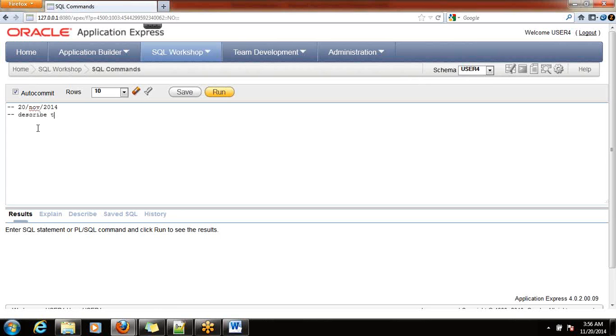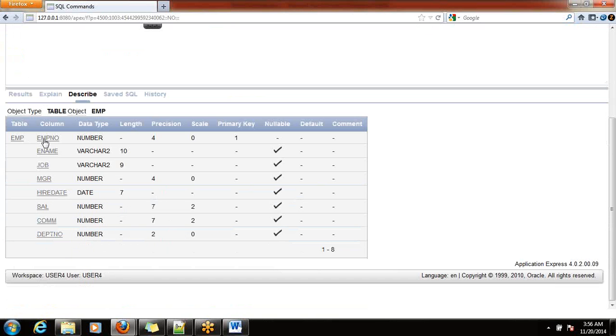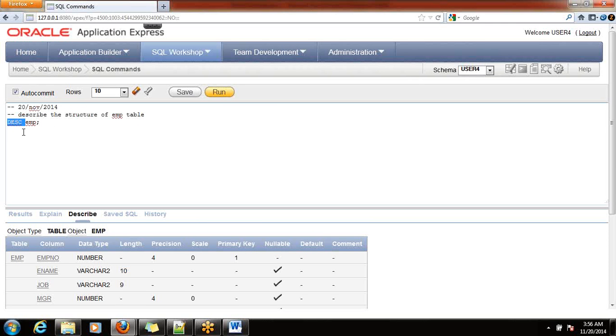Let me describe the structure of the employee table. Look here, I am giving a command, that is describe, then the table name is employee. So I am describing the structure of the employee table. Select this and click on the run button. To look into the structure of the table, the command to be issued is describe followed by the table name. And it is describing the table, you can see.